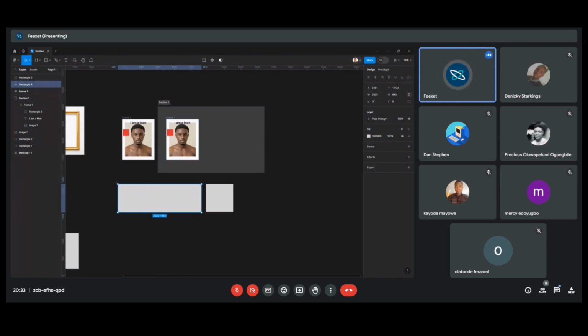The width of this rectangle is 2,525 and the height is 843. So you can see it has a very large width and height.